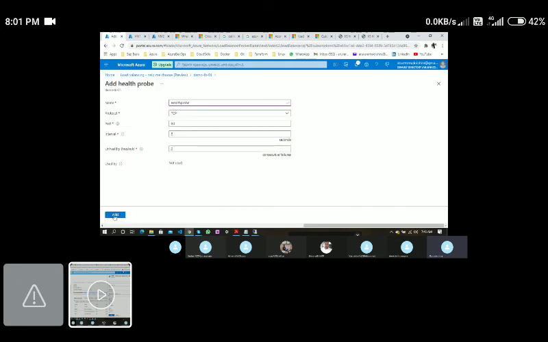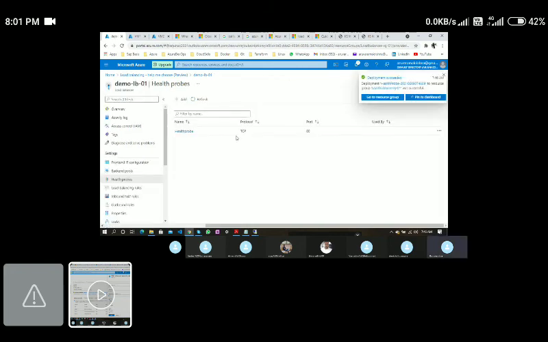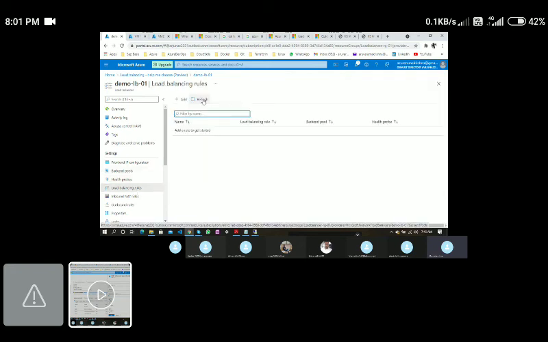So let me click on add for now. Now I'm done with adding a health probe. After creating the health probe, I'll go ahead and create the load balancing rules as well. So I have created a health probe, and it is running on port 80. Now I need to create a load balancing rule. So let me click on add.